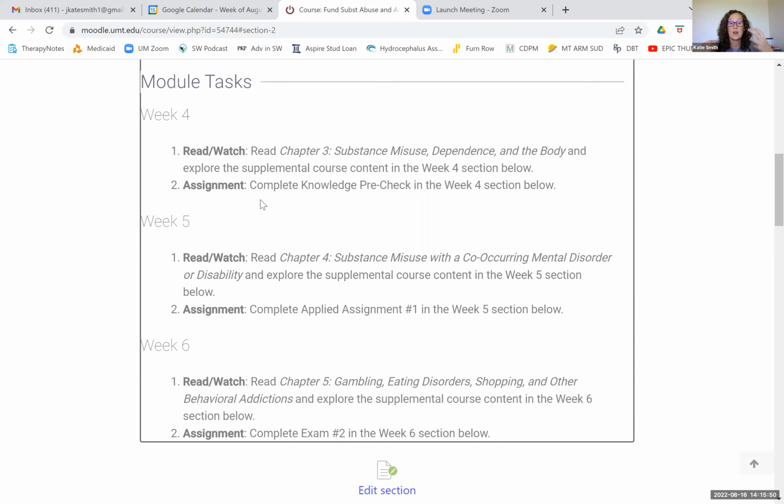Week 5, the second week of the module, same thing. We're engaging in course content and we're having a discussion forum. And then week 6, more content, another discussion, and then there's an exam. That's how all of these modules are laid out. The first week, there's content to engage in and a discussion forum. The second week, content and discussion forum, and the third week, content, discussion forum, and an exam that covers the whole module.